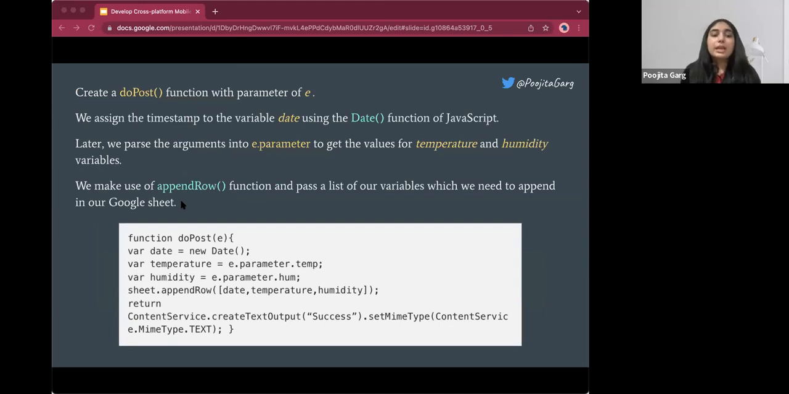Now, since our mobile app, the React Native app, will be sending a post request to this API, which we will create and deploy as a web app, and since it is a post request, we want our code to deal with it in a doPost function. So in the function doPost, I'm going to do all the processing. It will take a parameter e, which will contain all the data coming to us from the post request.